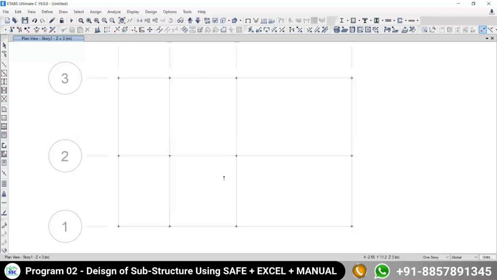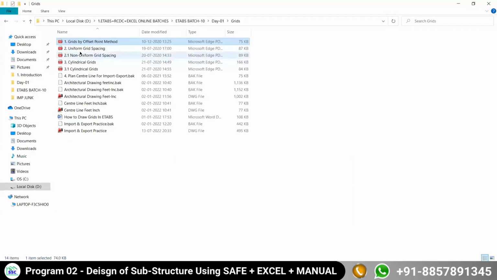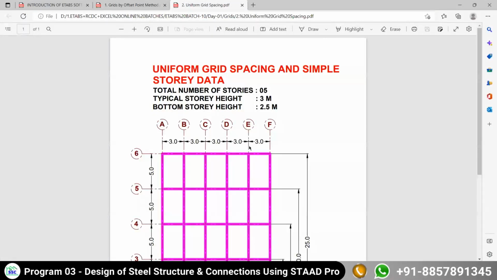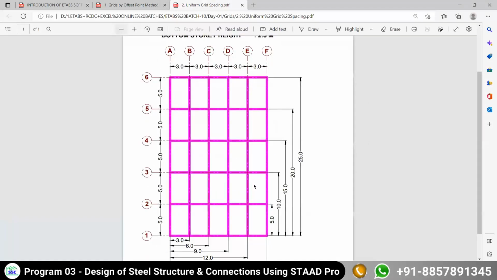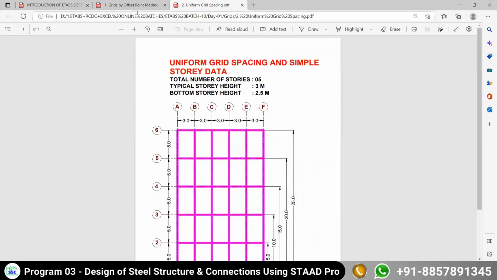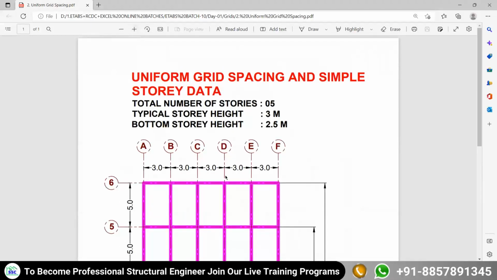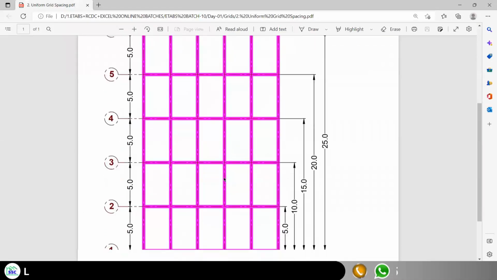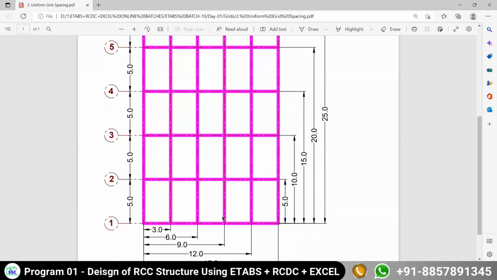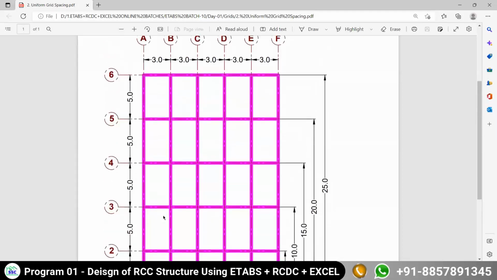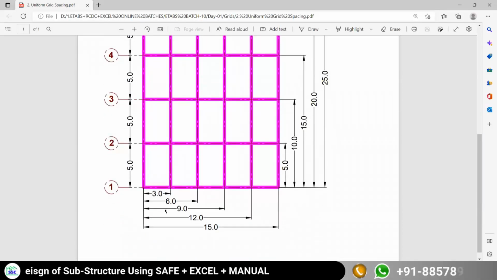This is the first. Now the second is what? Using the ETABS quick template option, we have to create this grid. So you all are with me? Yes, sir. This is called the uniform grid system. If I practice creating these grids by using the offset point method, is it very time consuming or not? Yes, sir, it is time consuming.